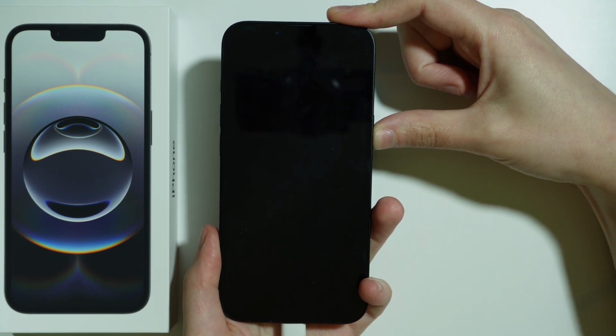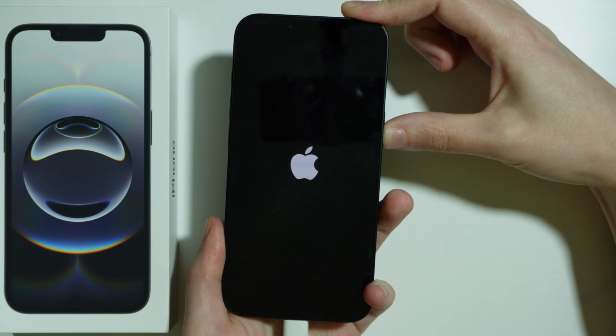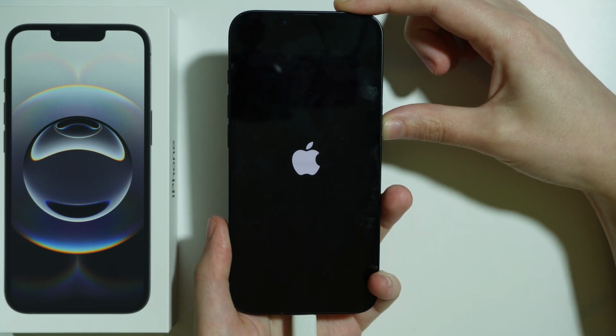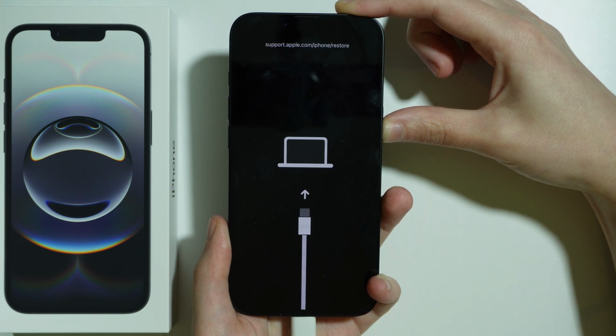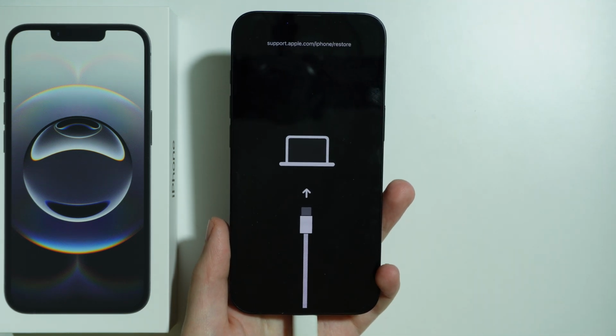So press and hold it. You will see the Apple logo, but you want to keep holding the power button until we are actually in the recovery mode. There we go. This is the recovery mode.